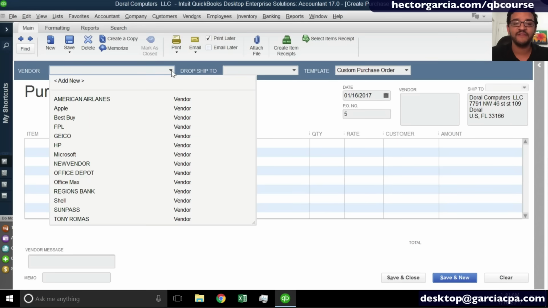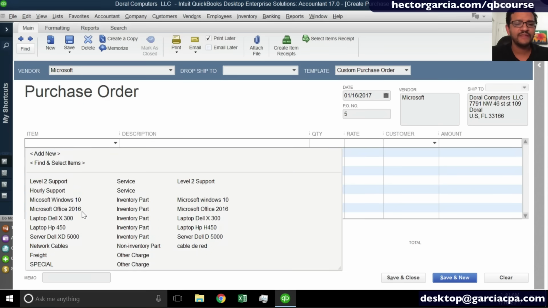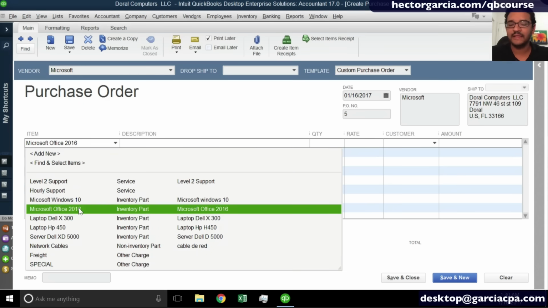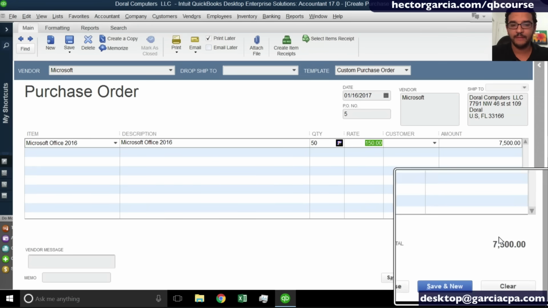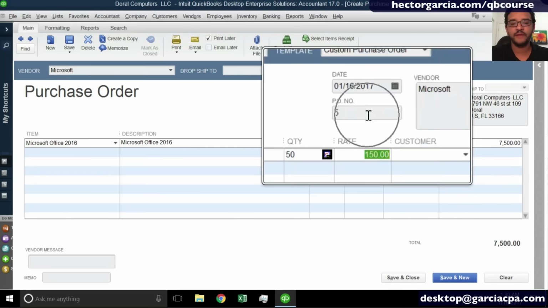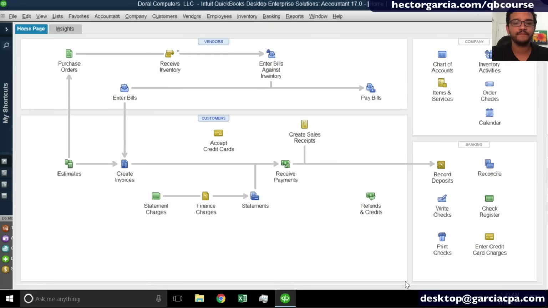I'm going to select a different vendor. Let's say I'm buying something else altogether. I'm going to pick here Microsoft, and then I'll pick a different product. Let's say I'm buying some licenses of Microsoft Office. Select that, and then I'm going to put, let's say, 50 licenses. And then I got my PO for $7,500, PO number 5. So I'm going to go ahead and hit save and close.